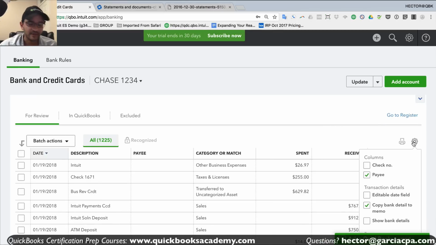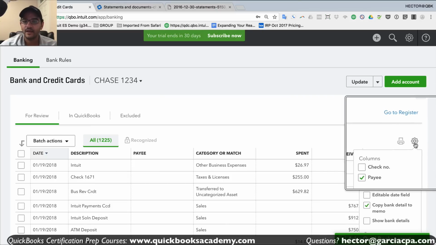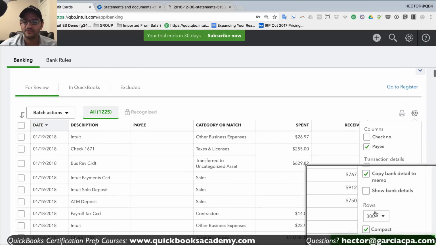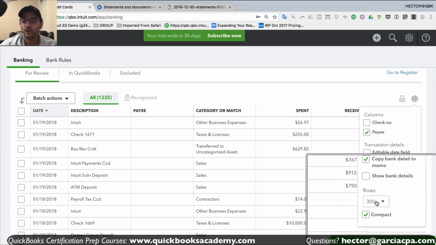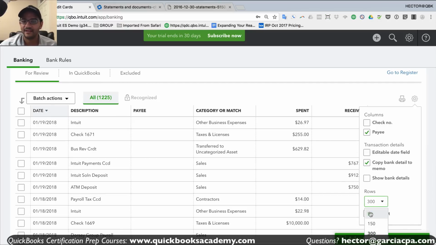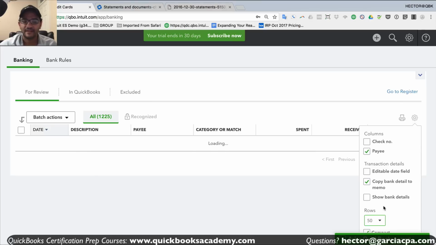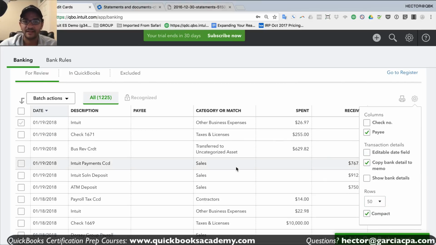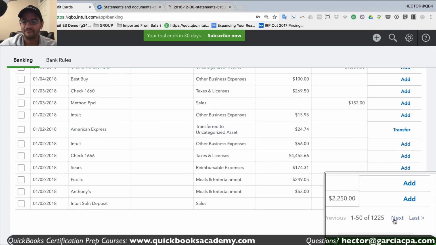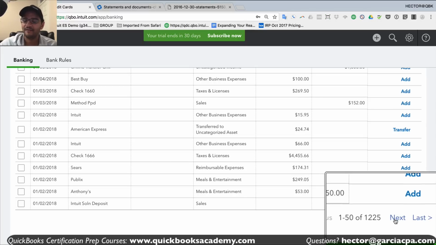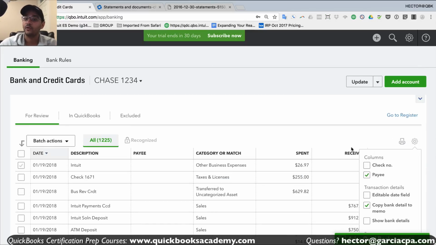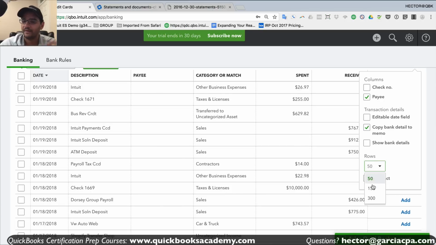Then we're going to click on the little gear button on the right side of the screen. And then we're going to scroll down to some of the options here. And we have the number of rows that we want to see. So if you want to see fewer rows, because too many rows is overwhelming, we're going to click on 50, and then it will only show you 50 rows at a time, which basically means that you have to click on next, next, next if you want to see more transactions, but it will load faster. So it's really up to you and how many rows you want to see at a time. We'll start with 50, then move on to more afterwards.